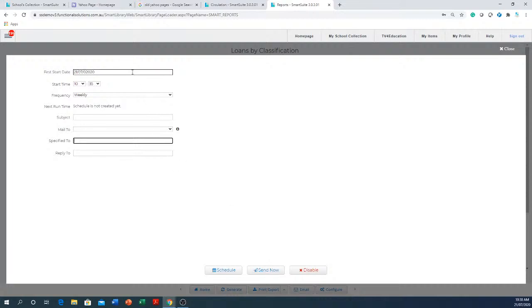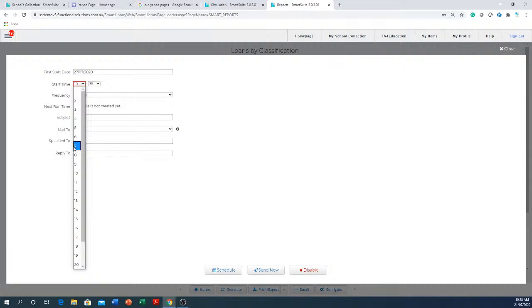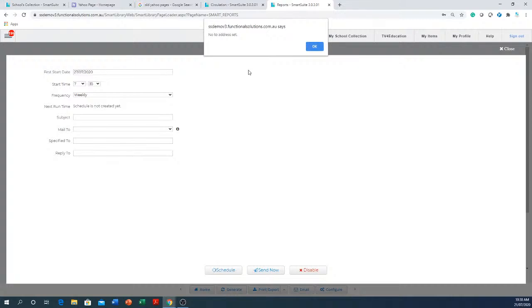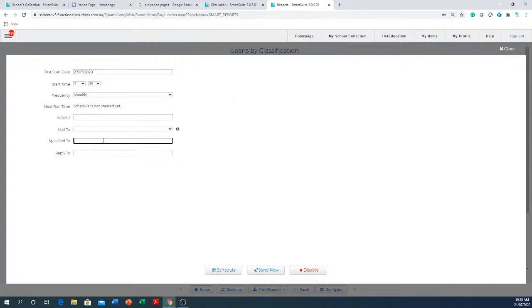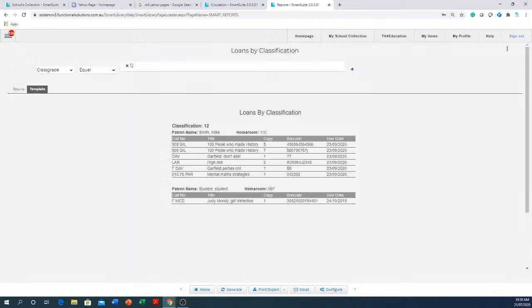But if you turn around and say, no, this teacher looks after all my year 12, you can go, I want to send this on Monday, the 27th at 7 o'clock in the morning. And I'm going to schedule that. So when you click the schedule, weekly, every day starting Monday, you put in the email address of who you're going to send it to. And that teacher will get that overdue report automatically every Monday. And you never have to do an overdue loan report to teachers ever again.